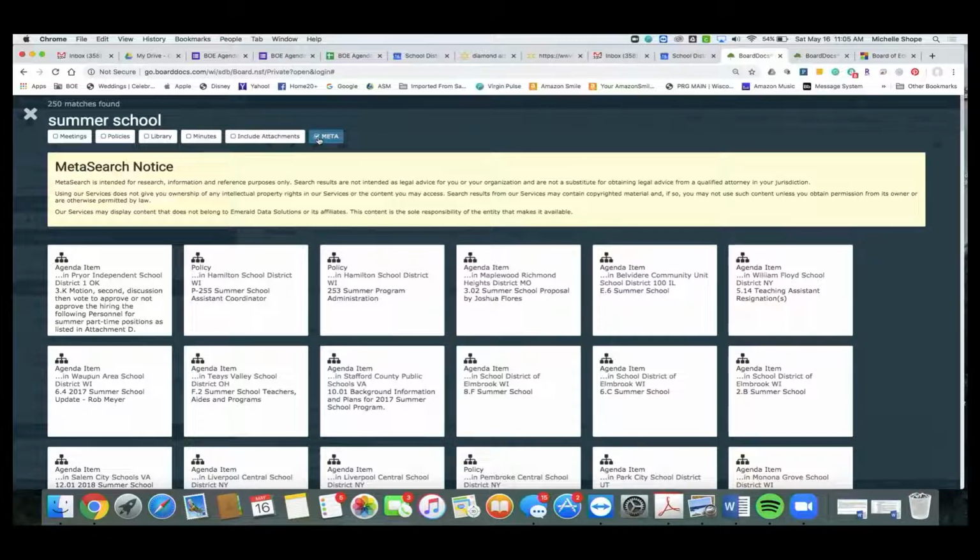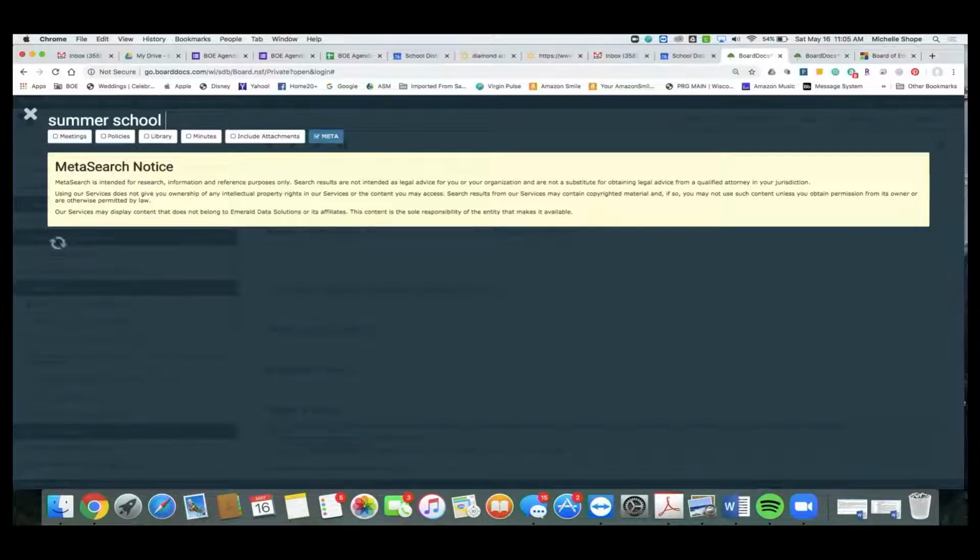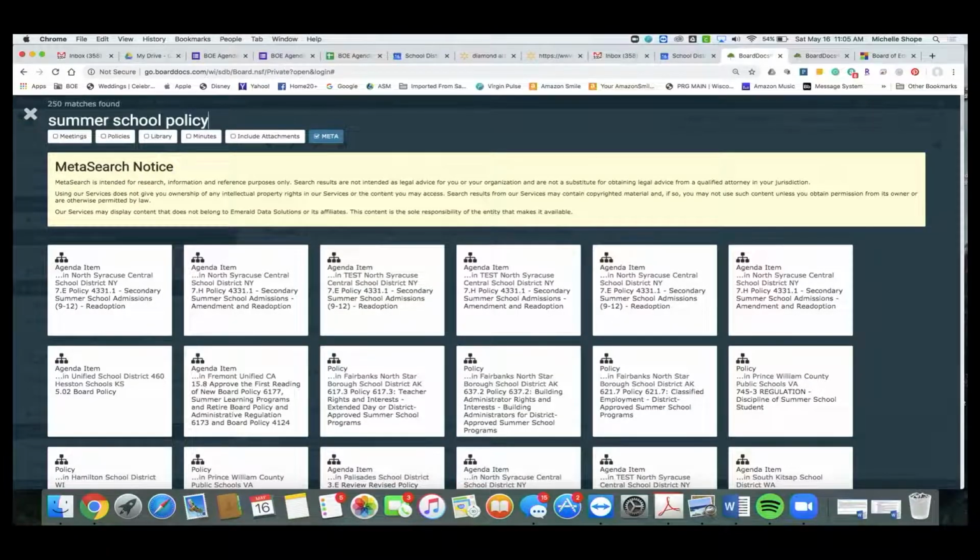So if you wanted policy specifically, I would probably add the word policy behind it and see if they have a specific summer school policy. And it will pull up from all the other districts that use board docs so that you can do those kinds of searches as well. So you don't have to just look at the WASB. This one will look across the country. So anybody anywhere in the United States that's using board docs, it will pull up their policies or their practices or their meetings or their minutes or their agenda items for you to look at, compare, get ideas from.